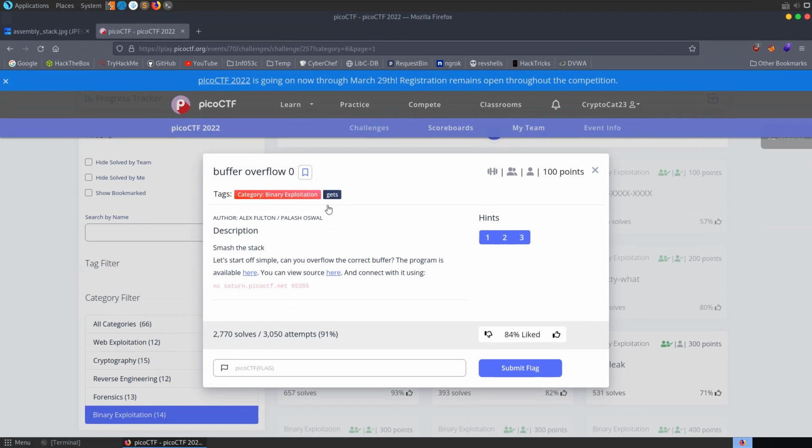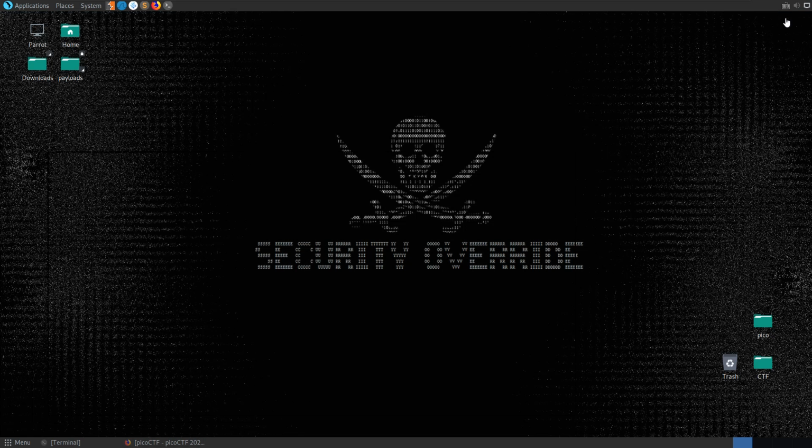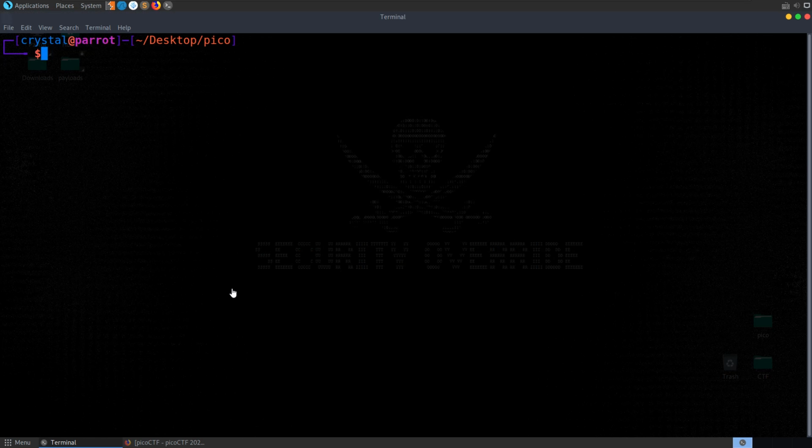The next challenge is called Buffer Overflow 0, and the description says, smash the stack. Let's start off simple. Can you overflow the correct buffer? The program is here and the source code is here, and you can connect to the remote server with this IP. So I've already got the files downloaded. Let's see what we've got.